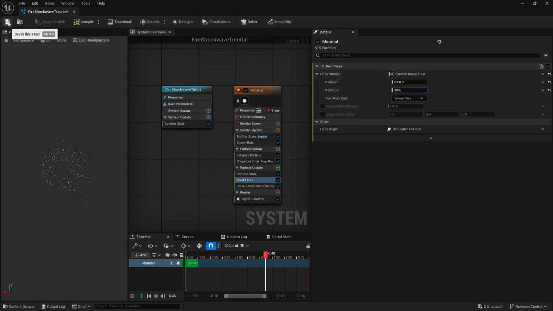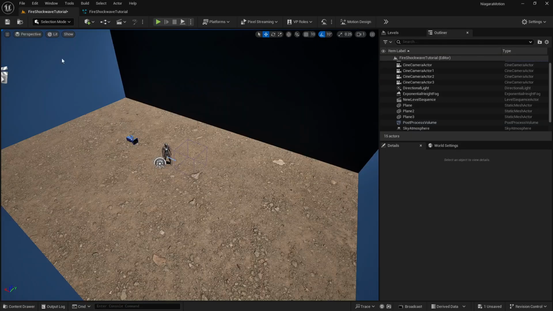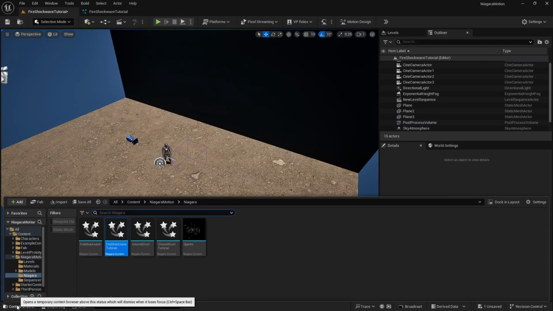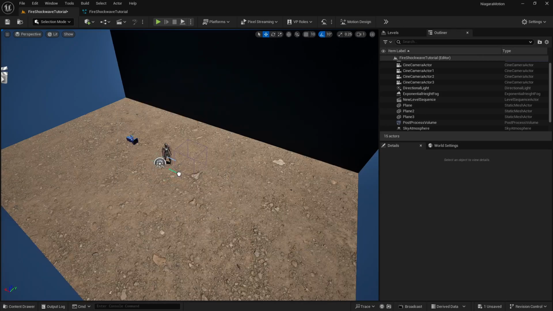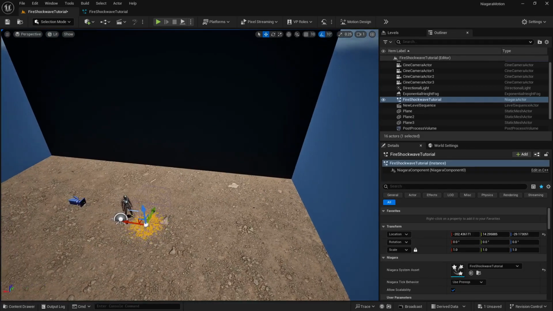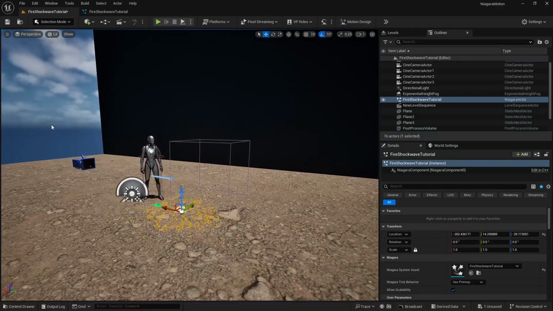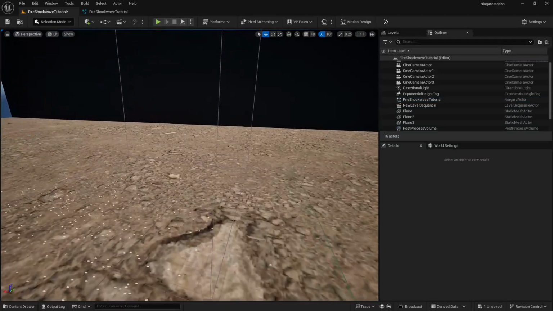Okay, so let's just save this, and let's just add it to our scene here, so we can see how exactly it is going to look. Okay, so let's just take this here. Let's just go to our Fire Shockwave tutorial, and I am going to add this here. So let's just drag and drop it here, and now you can see the result. So if I go here, you can see this is what I am getting here.